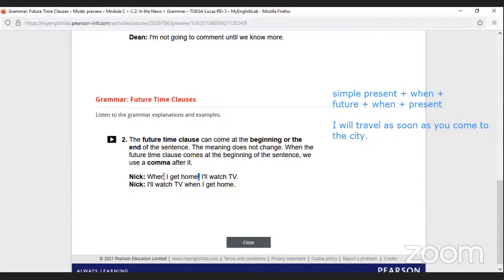because the connector is at the beginning. But when the connector is in the middle, it is not necessary. I will watch TV when I get home. So if you can realize, in most of the cases when the connector is in the middle, we are going to have first the future and after the simple present. But there are some cases where this order is not correct. We can start with present and after the future, okay?